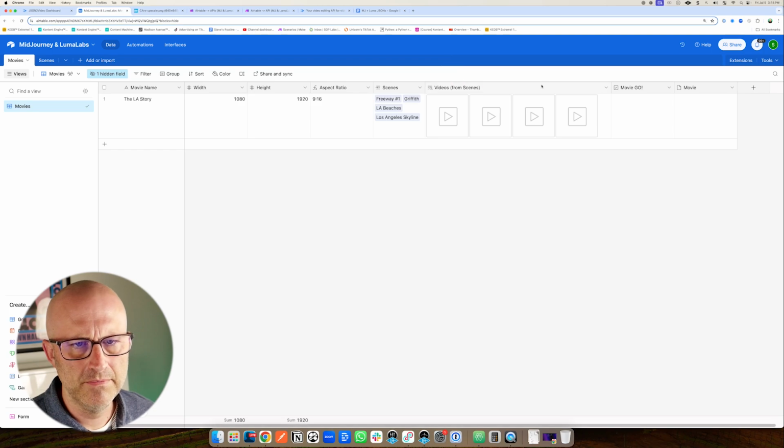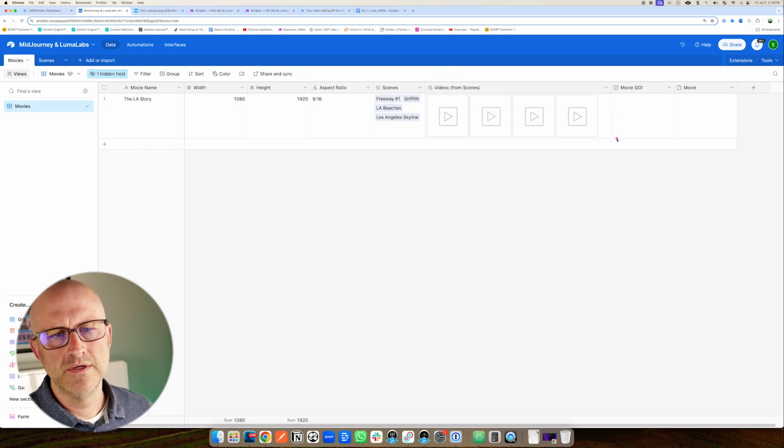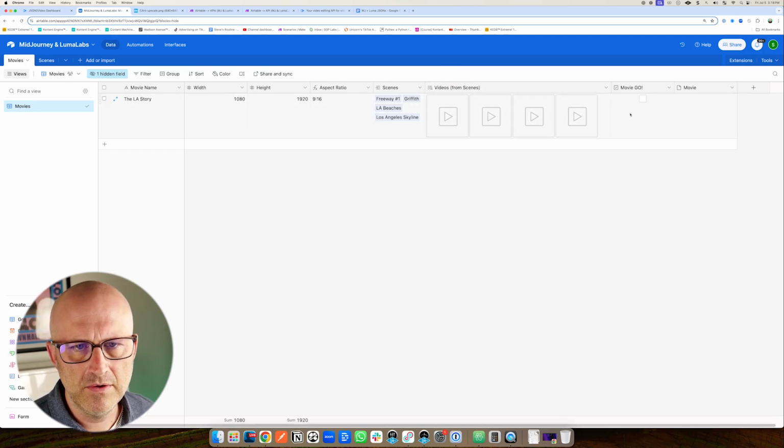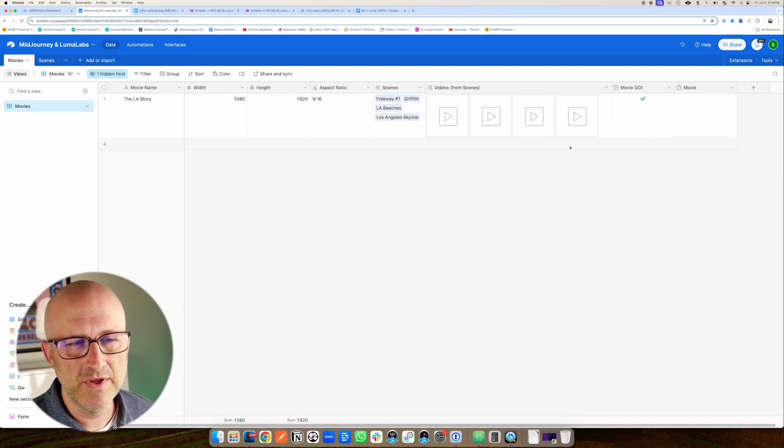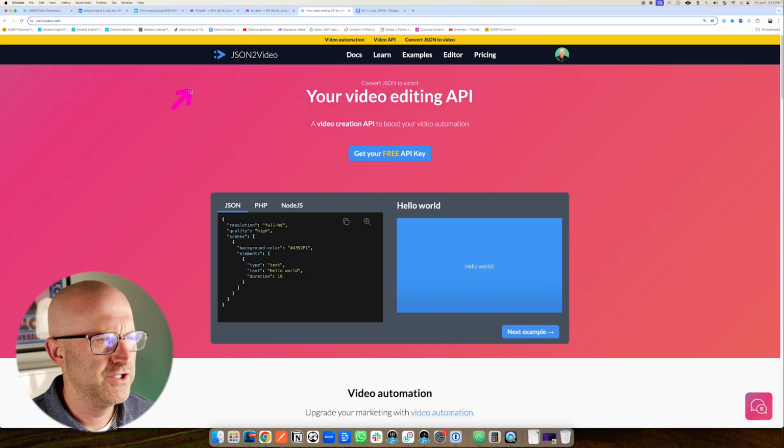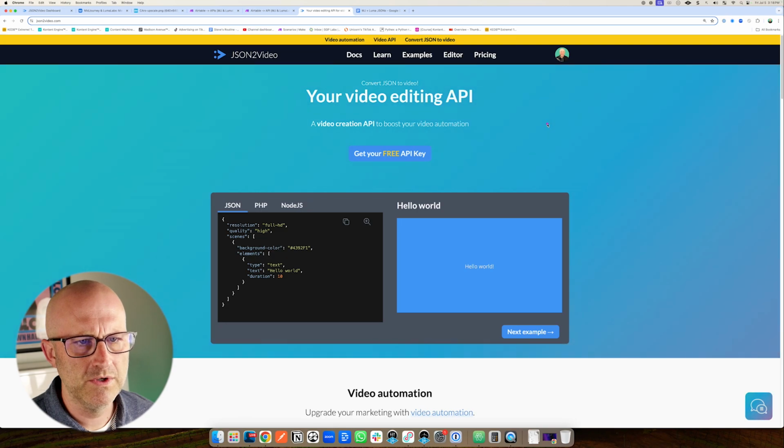And now the last thing we need to do is go ahead and initiate the final movie go checkbox. I'll go ahead and do that now because we don't have any automations on that yet. That will generate that final movie by combining these 4 videos using the platform JSON2Video.com. Now, obviously, to move on to the next steps, you will need to create an account and grab your API key. Might as well do that now. If you don't have it, looks like they've got a free API key that you can try.